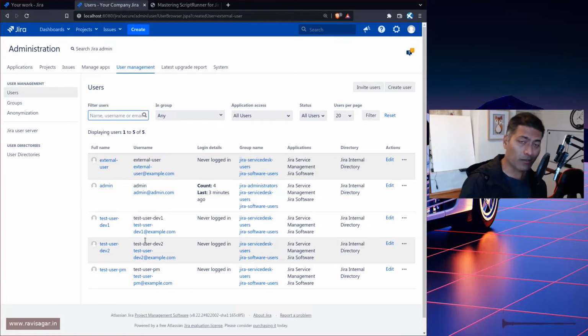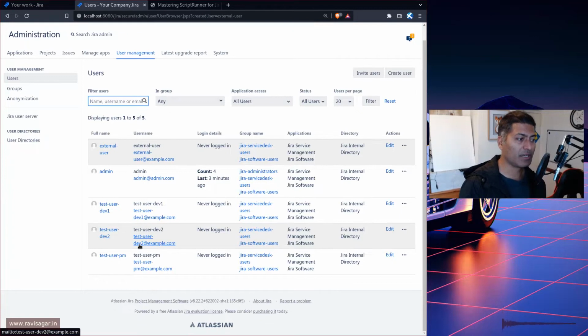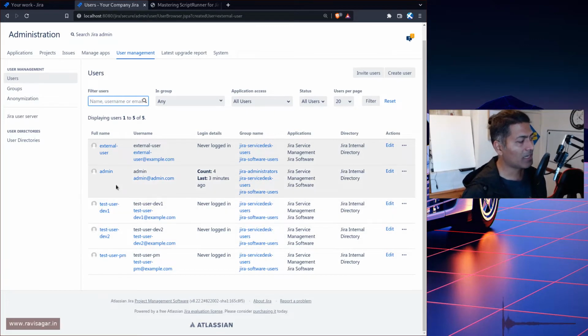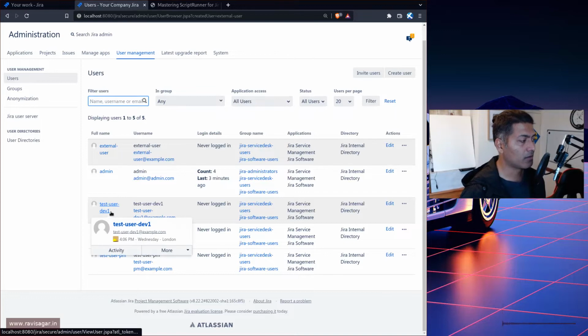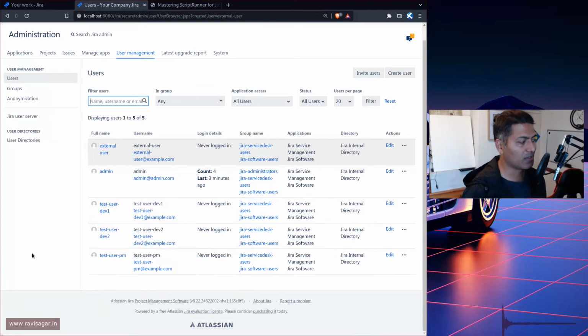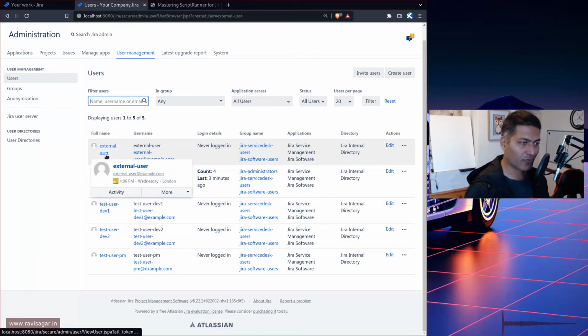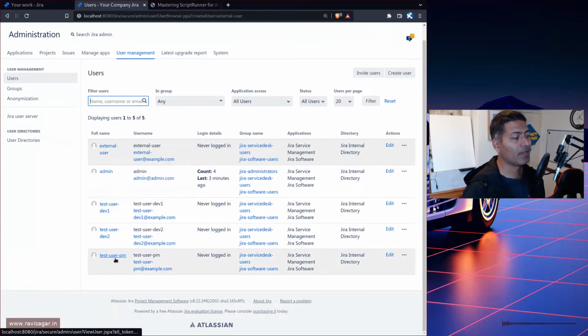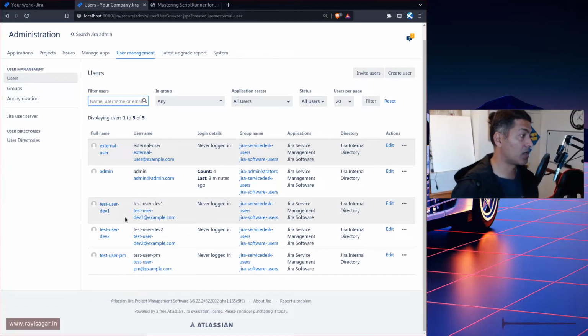It is of course not very complicated, and you can actually do it using internal users. You don't really have to use your LDAP users, your directory users, or your externally connected directory. So I normally create something like test user 1, test user dev 1, test user dev 2, and external user, for example, or test user PM. And I make sure that these users are part of the right group, or maybe the right project role in that particular project where I'm doing this testing.